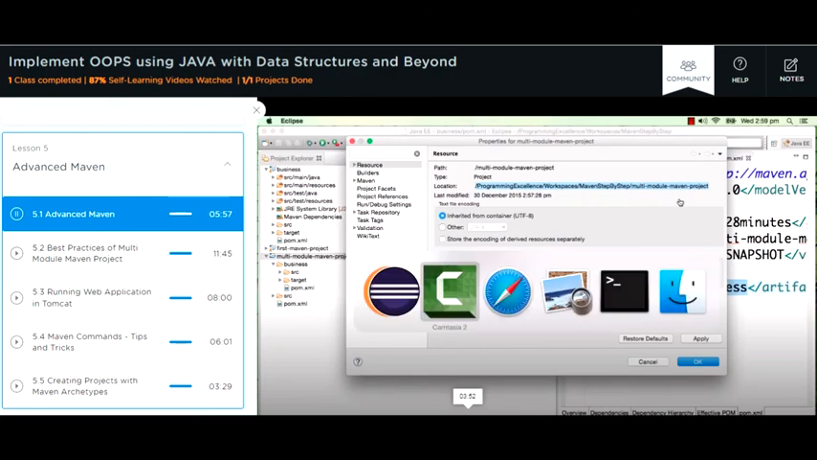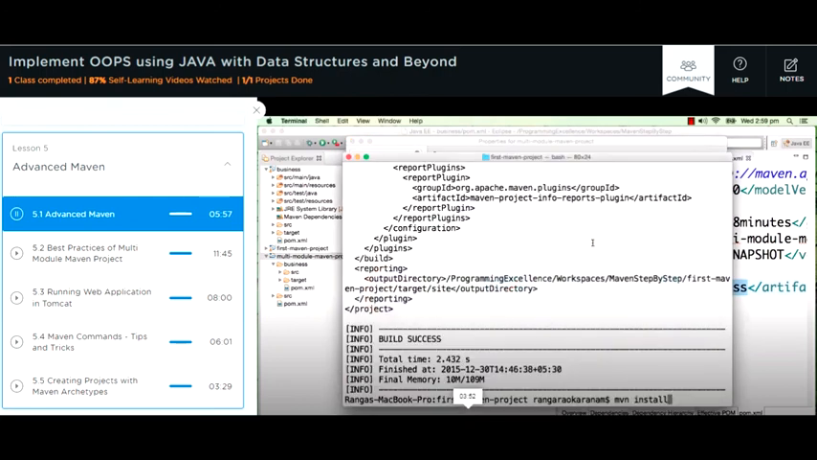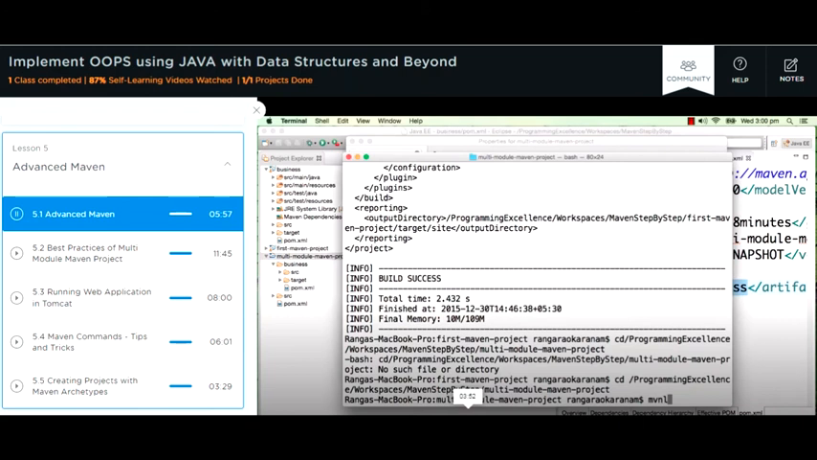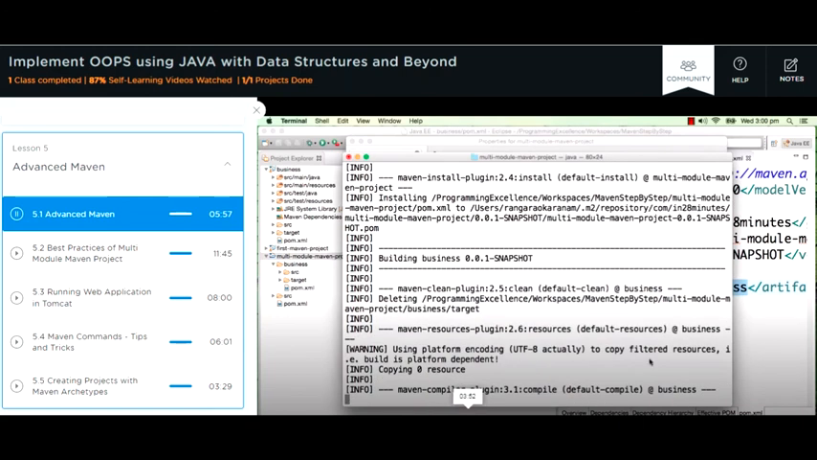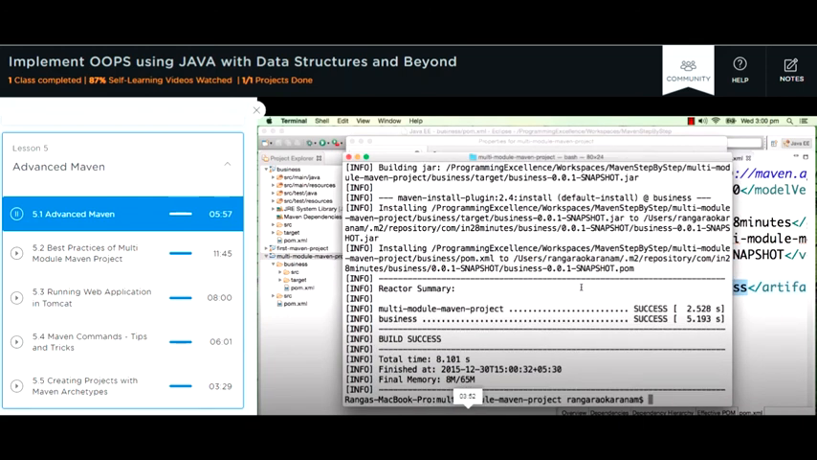As we decided earlier, we'll use command prompt from now on. So I'll cd to that particular folder. Now I would do a mvn clean. You'd see that there are two projects which are running right now. The first one is the multi-module Maven project, and the other one is the business project.